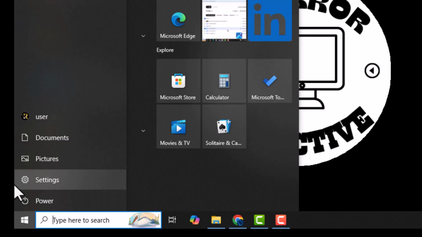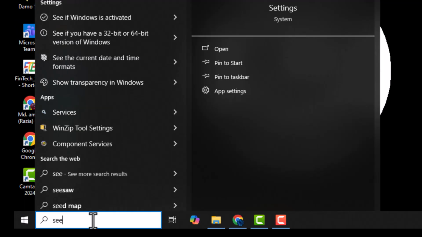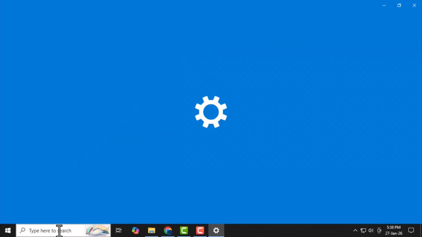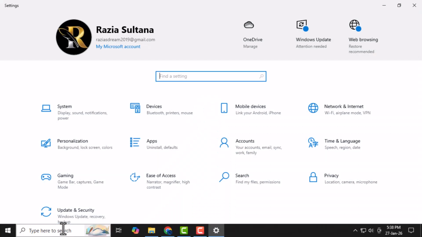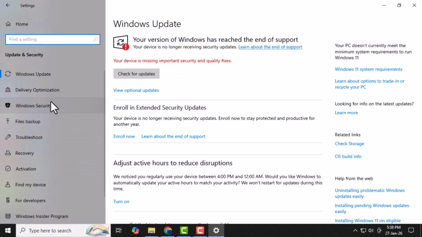Step 2. Type Settings into the search bar and click on Settings from the results. The Settings app is used to control Windows features, security options, and recovery tools. Step 3. Click on Update and Security inside the Settings window. This section manages Windows updates, system protection, and reset options.